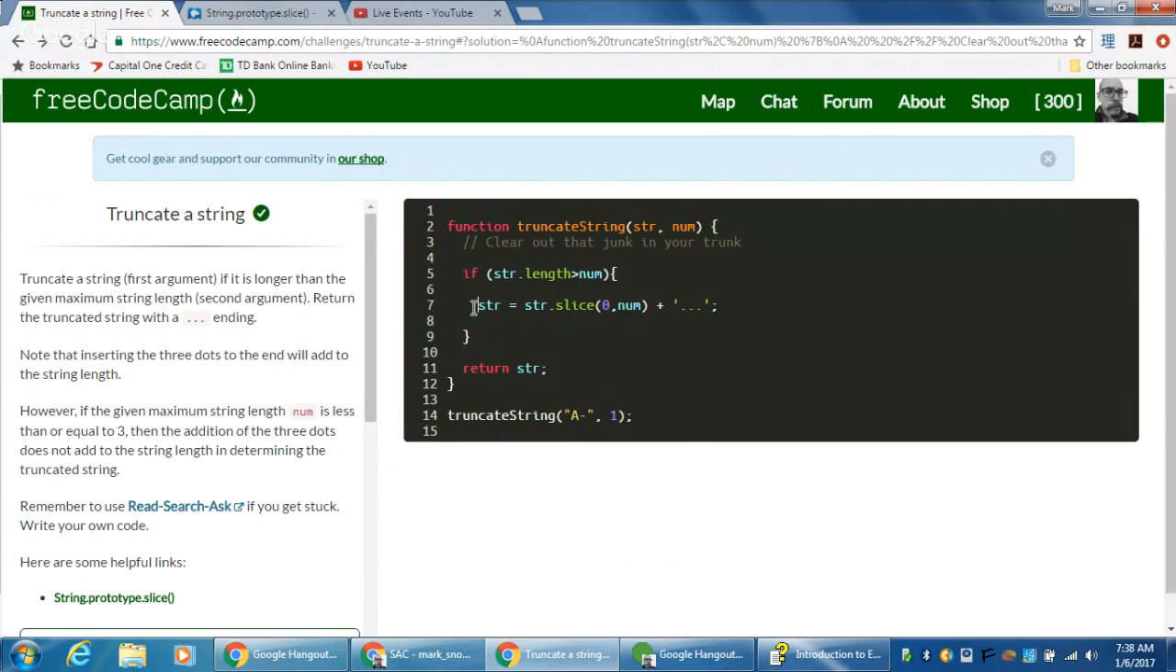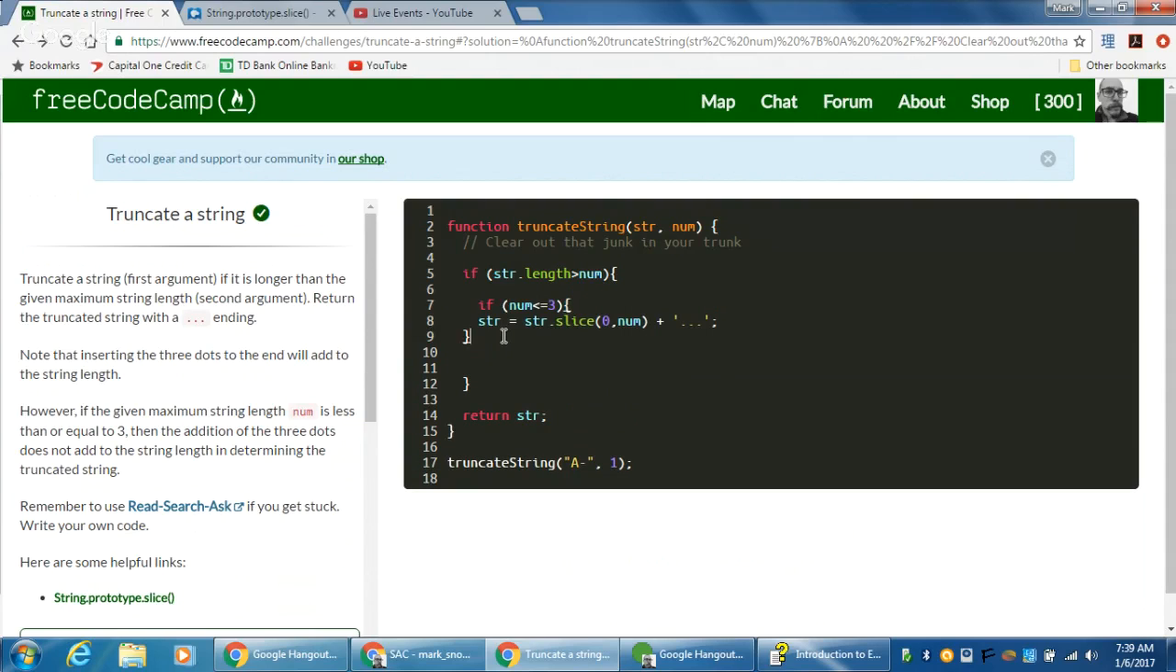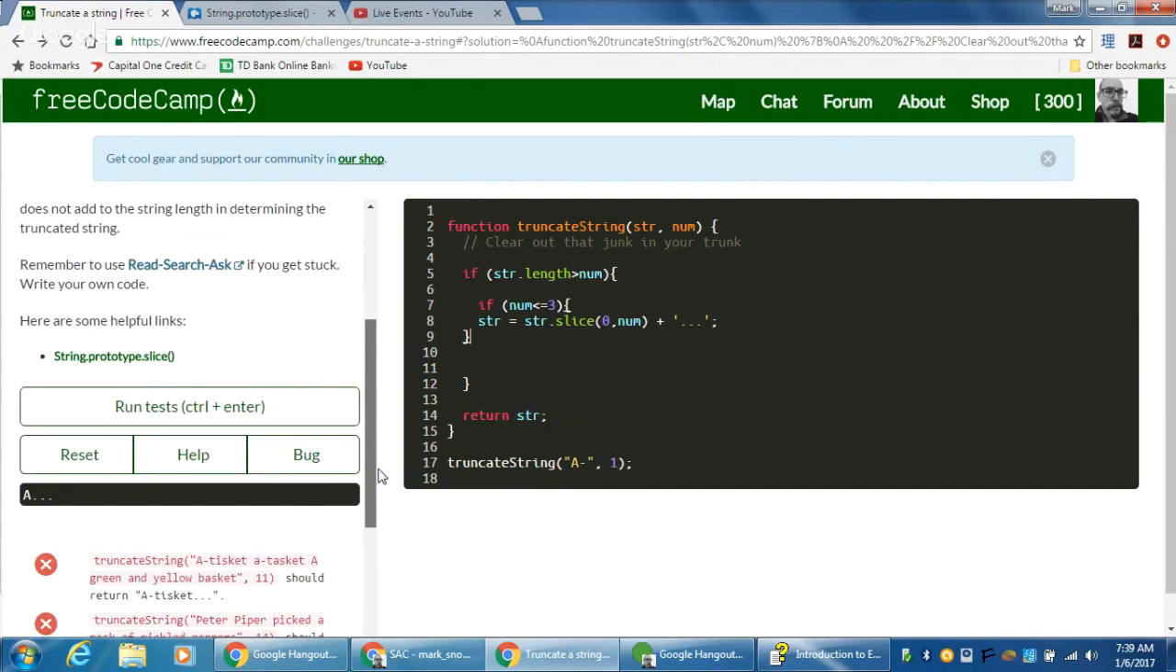So how do we do that? Well, let's make this an if statement. Let's nest this in an if statement. So if our num is less than or equal to 3, then we can do this. Now we're just saying if and only if that number is less than or equal to 3, do that. So we can take care of the rest of this stuff.